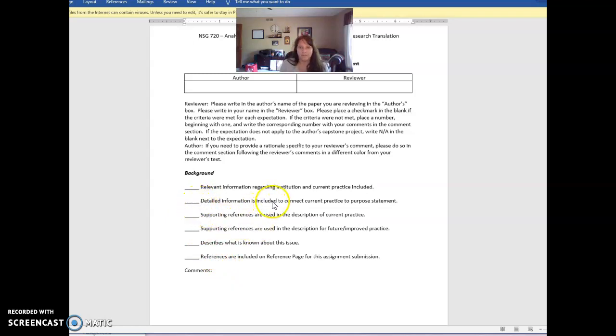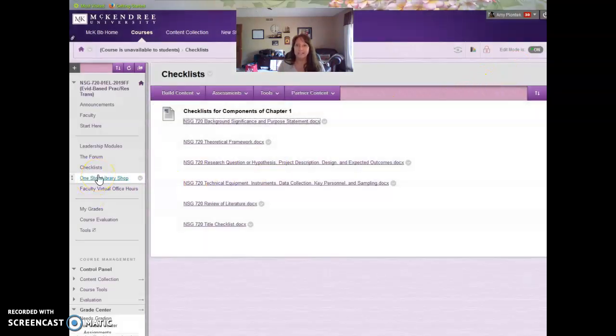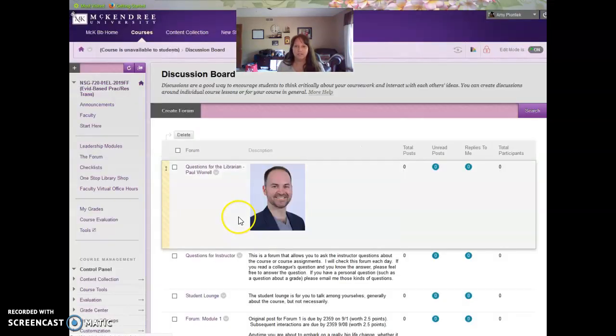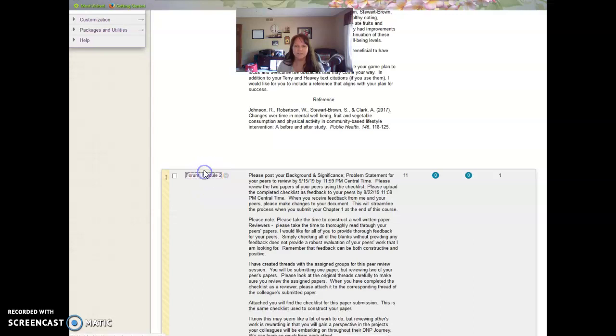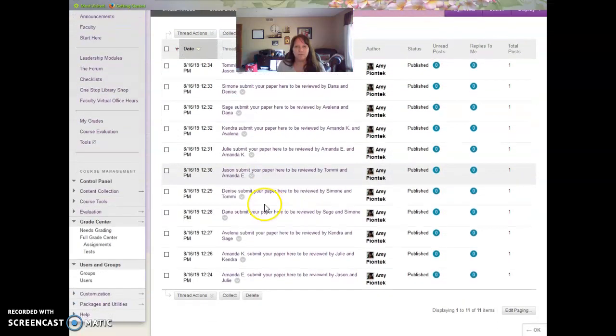If you are the author of a paper and, for example, a parameter is not applicable to your paper, when you submit your paper in the discussion board, you can simply explain that to the reviewers in that thread. I'll show you that in just a second. Let me go into the forum and show you how that works real quickly. We're going to go into module 2. Again, I'll cover this next week, but I wanted to get you used to how things are going to work. If you notice, I have everyone set up.